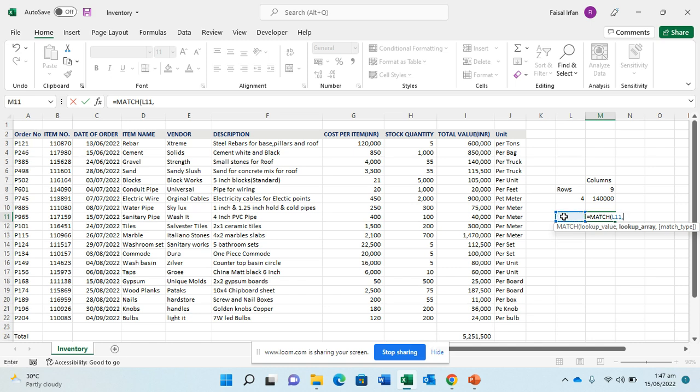And I have to give in the array. Let's suppose this is my array, so either it has to be a row or a column. It has to be a single row. What Excel will do is check this blue cell, L11, the value in that, and then give the relative position of that particular value in this array in that cell. And let's type in what kind of match.